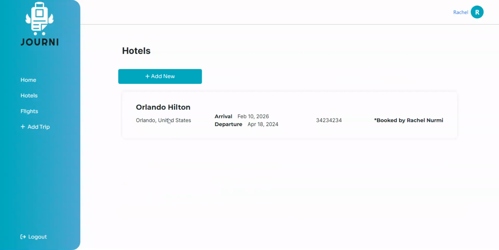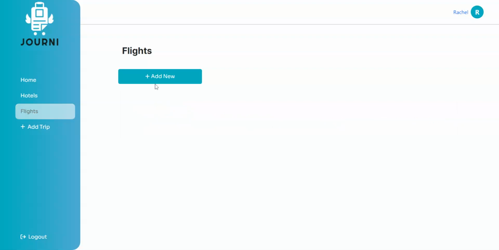And now you can see that in my hotels, you'll have the hotel name, the city, country, the arrival date, departure date, confirmation number, and who it was booked by. I did have a challenge with the date picker. It was new for me. It's the first time I've ever used it. Took about a day, but I got it going, so I'm pretty proud of that. I also have added the date picker in some JSON files I found on GitHub under flights.